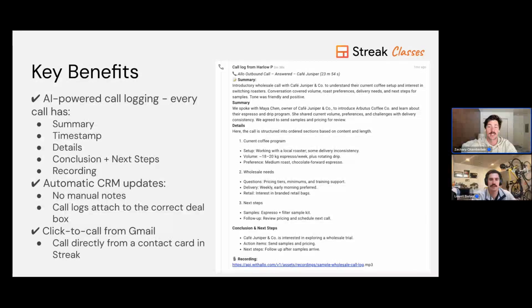And some of the key benefits of this integration. Before, if you made a call, you had to create the call log manually, populate it with a summary from the call, maybe next steps, maybe you paste a recording from that call. We use Gong internally. But something really great about this native integration is that all of this is going to happen for you automatically.